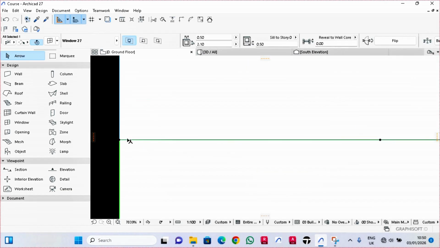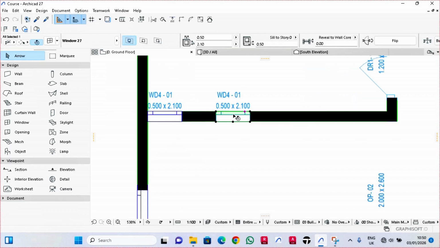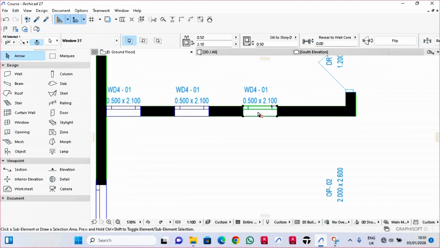Select it to be at the edge. Ctrl Shift D to make a copy of this window and type in 1 meter. Ctrl Shift D to make another copy and type in 1 meter. And Ctrl Shift D to make the last copy and type in 1 meter.